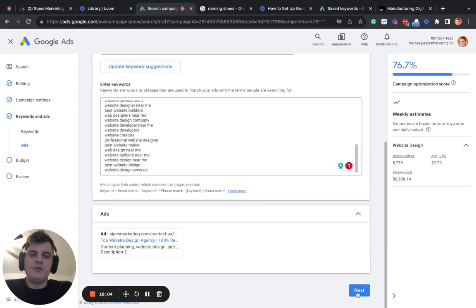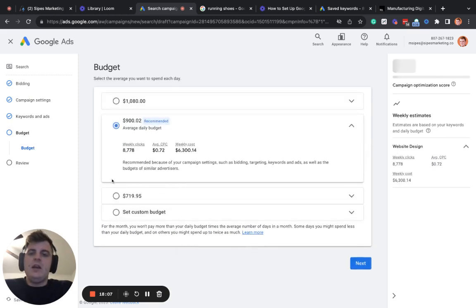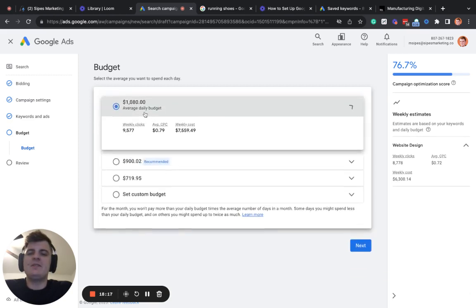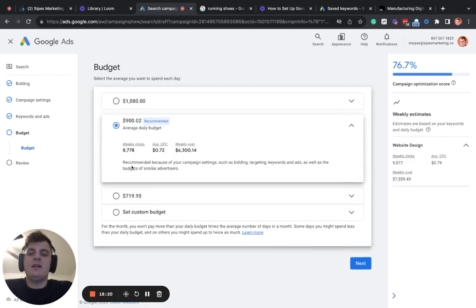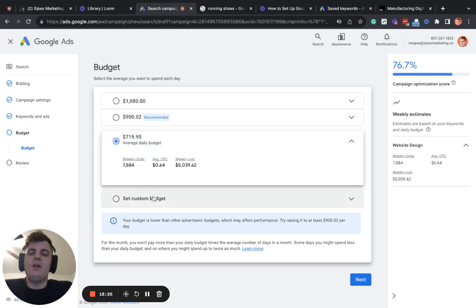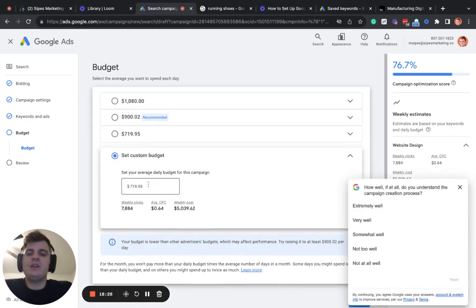now that we've done that, we're going to go to next. And now we're going to do bidding. So Google always recommends a lot of money. They're always a big fan of you spending more money. They say right now the top line is 1,000, which is a lot. The medium is 900. I always say you go with the one below, or you can just set a custom budget.